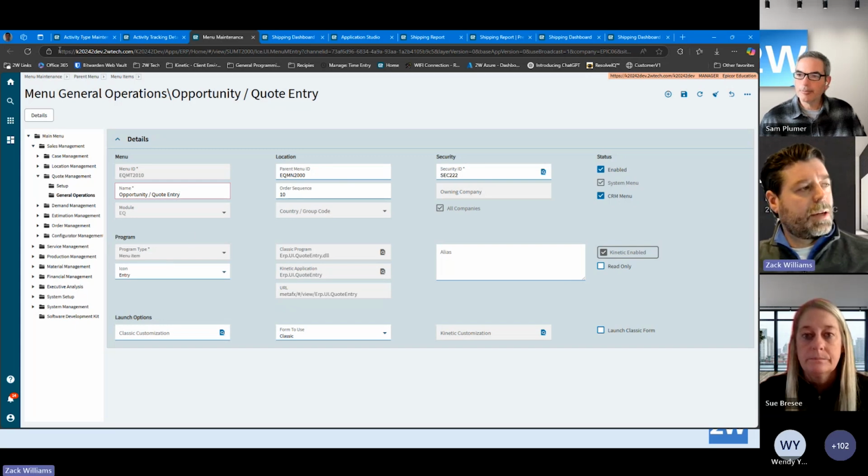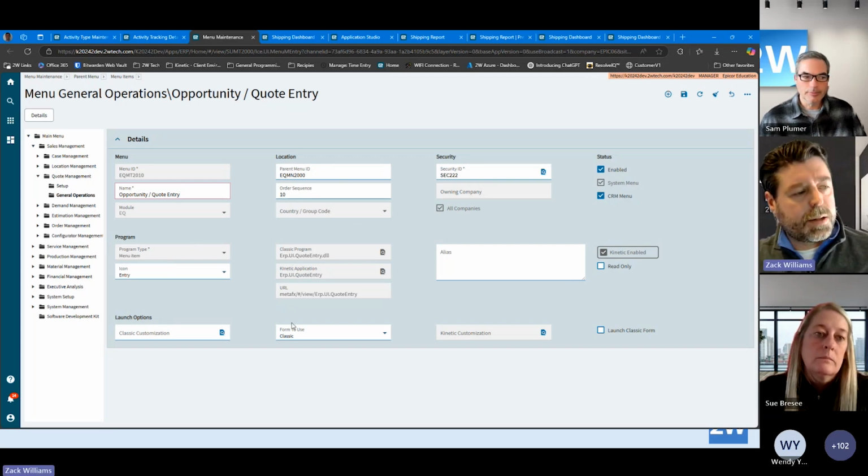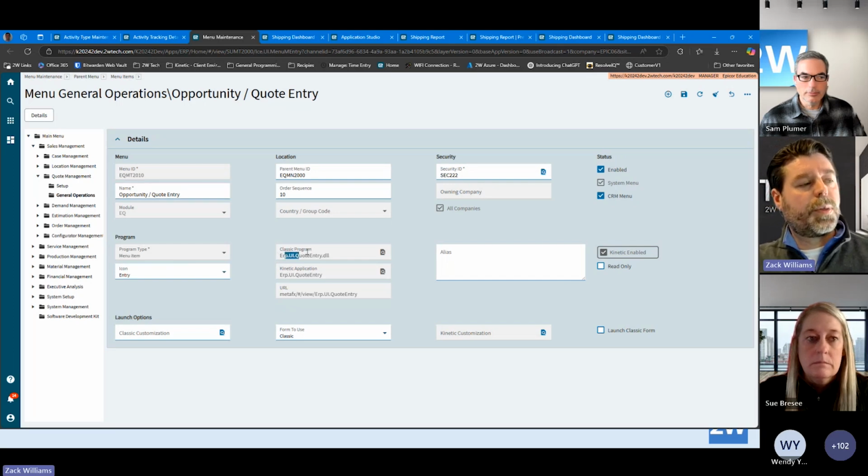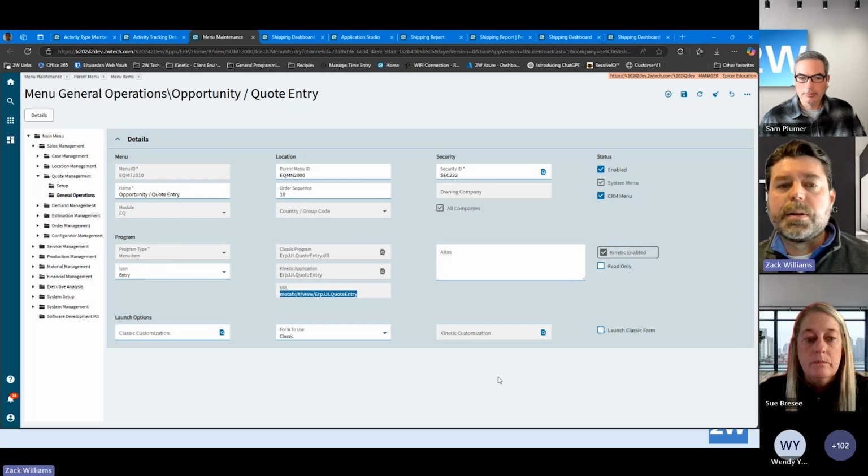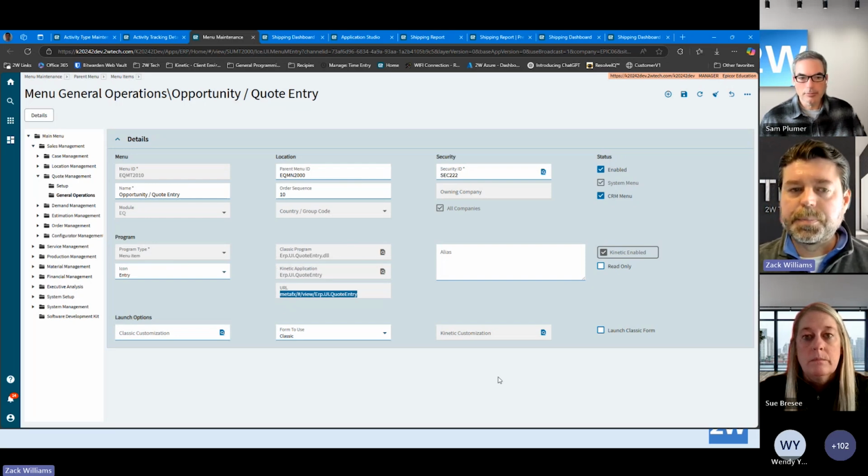One other thing I was going to highlight: in menu maintenance, you can usually tell if there is a Kinetic version of the screen, because you'll see both a Classic and a Kinetic application with a URL attached to it. So that's a quick way to verify if the Kinetic screen is available.